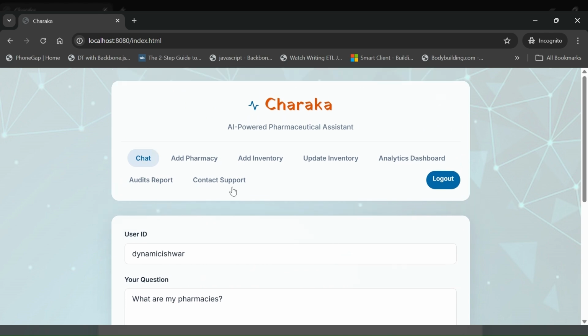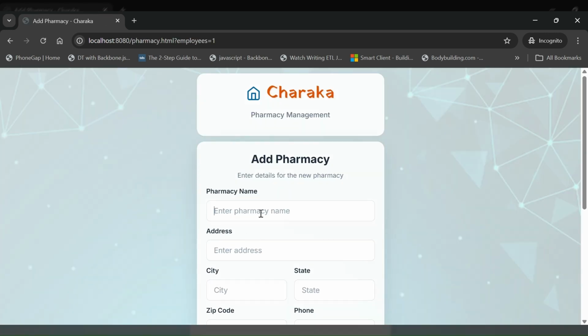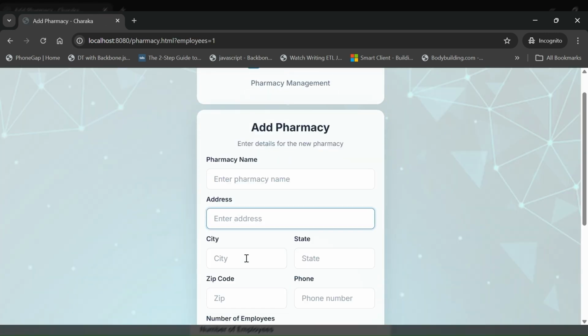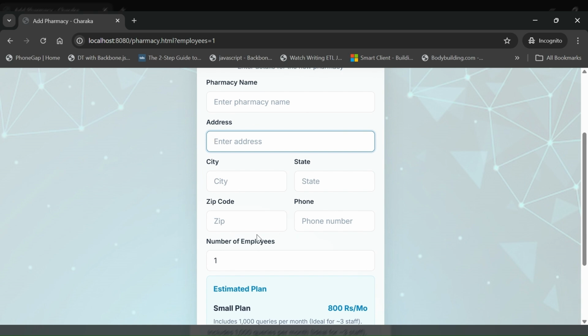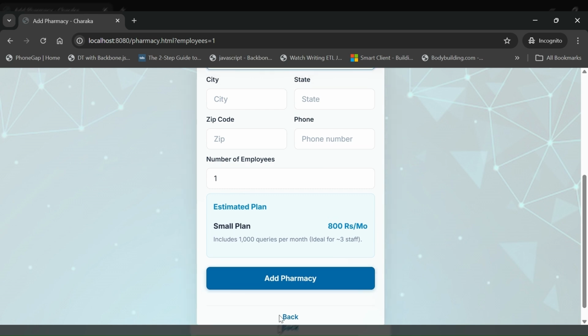And then if you go to add pharmacy, you could always select which pharmacy plan you have. So let's say select small for now, and then I could add a new pharmacy, enter the address, city, state, zip, and the number of employees. You can add the pharmacy, and then you should be able to add inventory for that particular pharmacy.